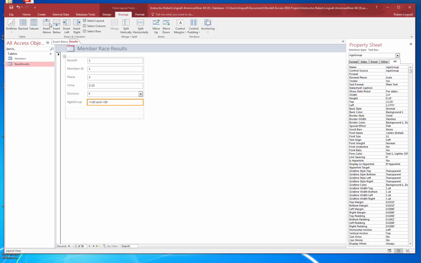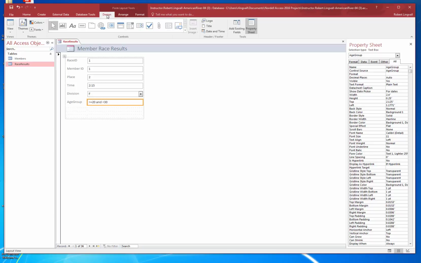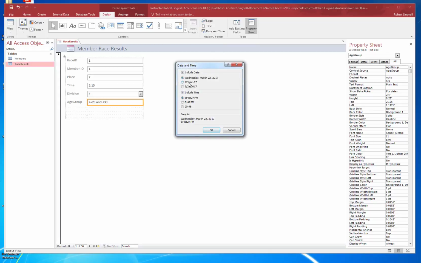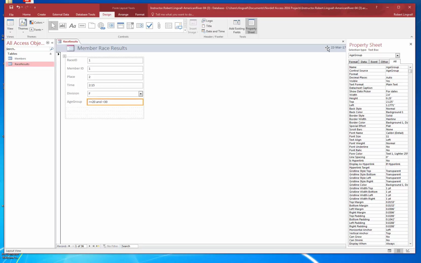If you would like to add the date to the form, you could do that by going ahead and clicking the Design tab and going over to the header footer area and selecting date and time. You could decide there if you wanted to include just the date. Let's take that format, maybe don't include the time, and click OK. And it will go ahead and position your date here in your header area.